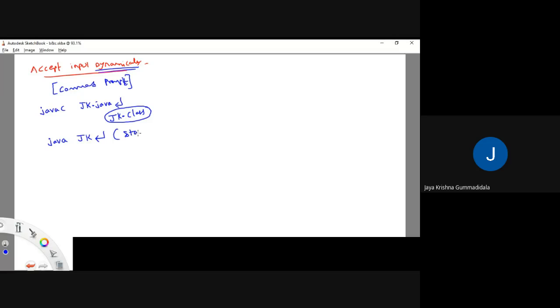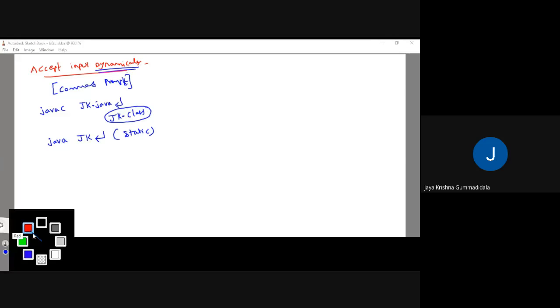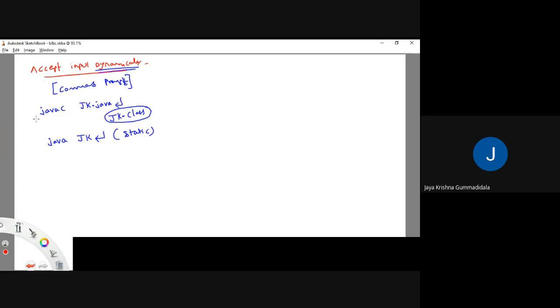But if I want to give input through the command prompt, what are you going to do? First step, you compile. In the second step, you run, but during the runtime itself I am going to give the values. Whatever values you pass from the command prompt, we call them command line arguments. What do you mean by command line arguments? The values which we pass through the command prompt are called command line arguments.